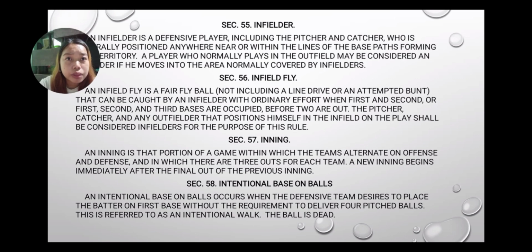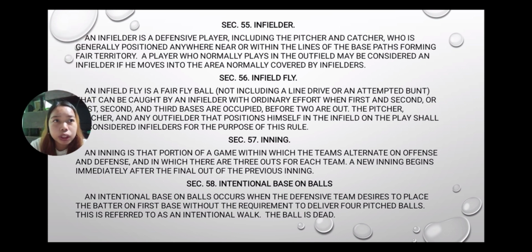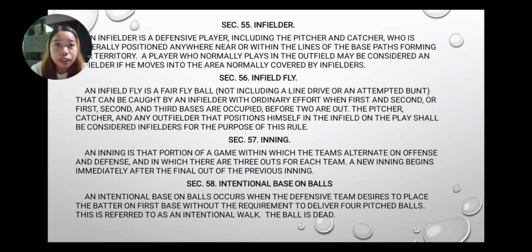So, let's proceed to section 55, infielder. An infielder is a defensive player, including the pitcher and the catcher, who is generally positioned anywhere near or within the lines of the base paths forming fair territory. A player who normally plays in the outfield may be considered an infielder if he moves into the area normally covered by the infielders.